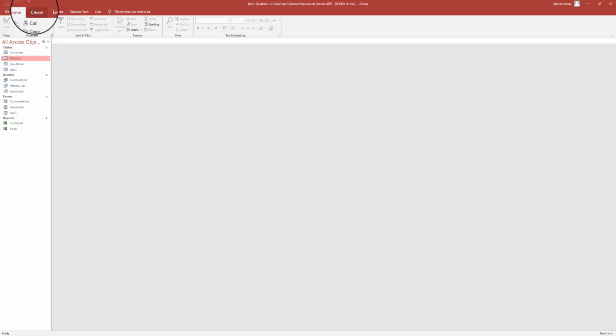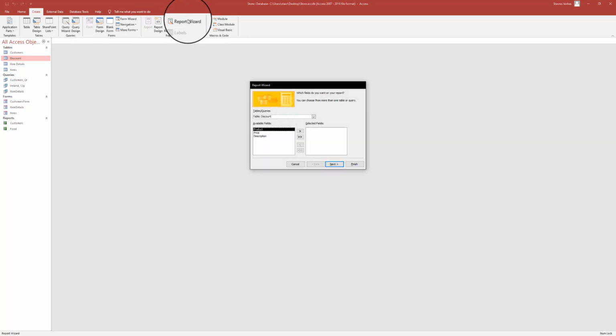I'm going to click on create and I'm going to look for the report wizard button. Here it is. And now all we have to do is find the discount table. Oh, it's already selected. If it wasn't, you can just click on this button here and find it. And it wants everything from the discount table. So I'm going to click the double arrows like this. And I'm going to press next.